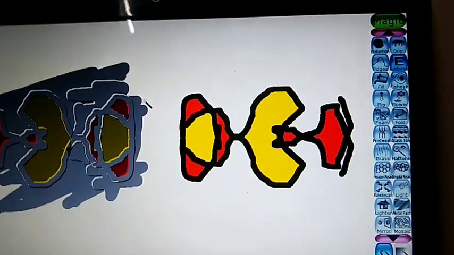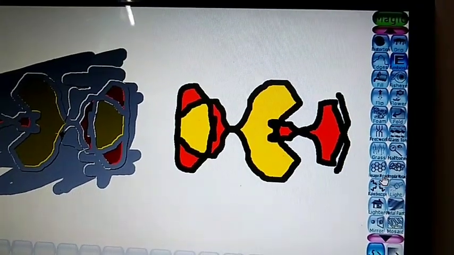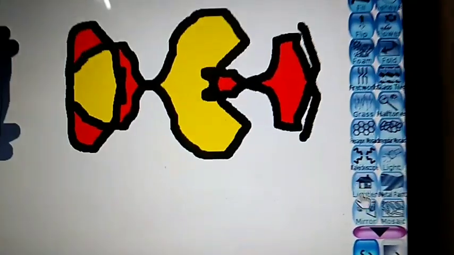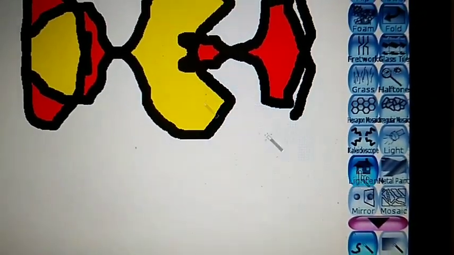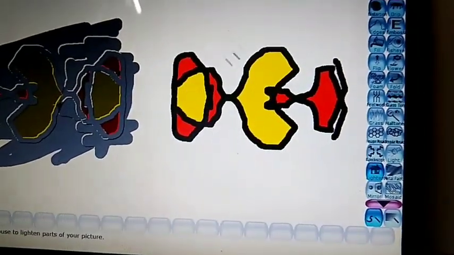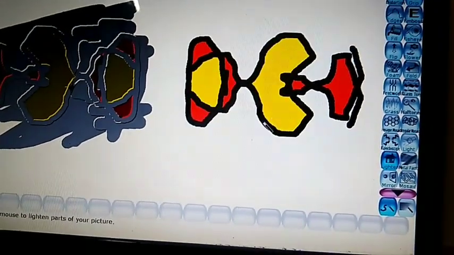Now next effect that I am going to tell you, that is lighten effect. This lighten effect tool is also in magic tool. This is your lighten effect tool. Click on this and wherever you will use this tool, this will lighten your drawing. Means whatever you have drawn, it will become lighter.